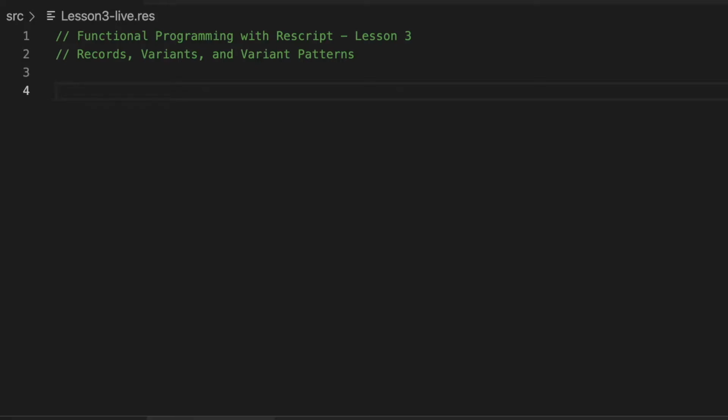Hello and welcome to lesson three of learning functional programming with Rescript. We're covering records, variance, and variant patterns today.